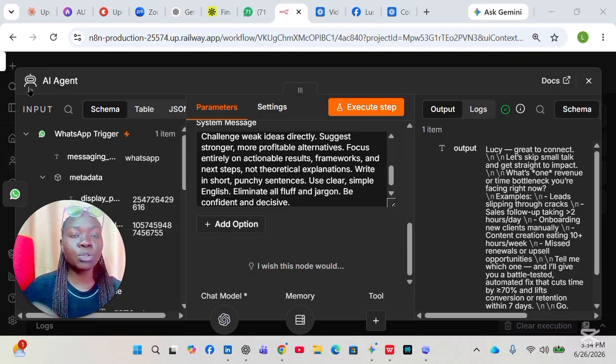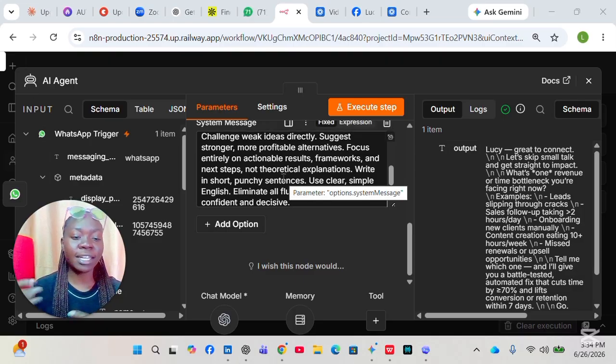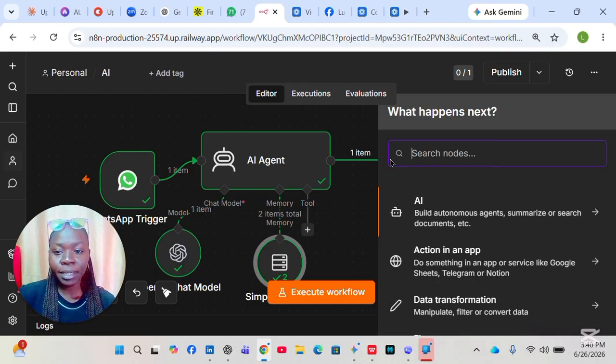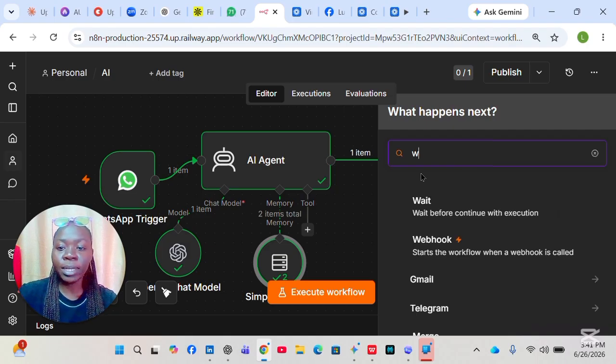In the next one, we are going to see how the client or the customer can get back their message. So the AI agent has given us the output. Now we need another node that can reply to the customer so that the business owner is not there every now and then. So finally, we need to add another node that will be able to reply to our customer. In that case, we are going to add our tap. This one is our tap trigger. We are going to add our tap action that will be able to reply to our customer. So in that case, you search for WhatsApp.